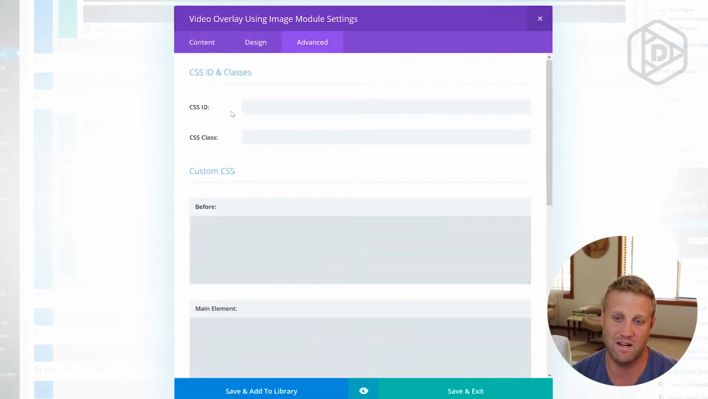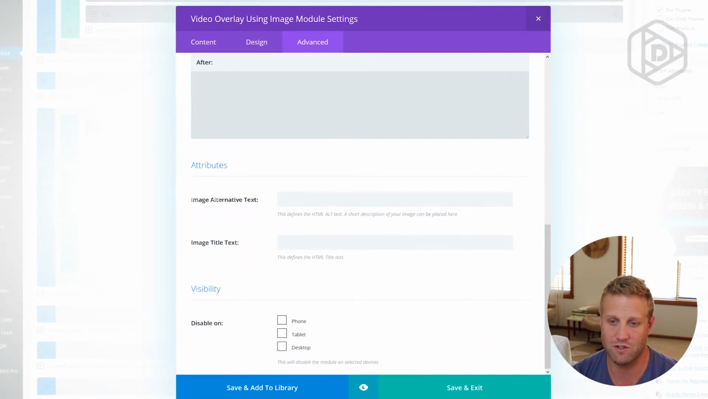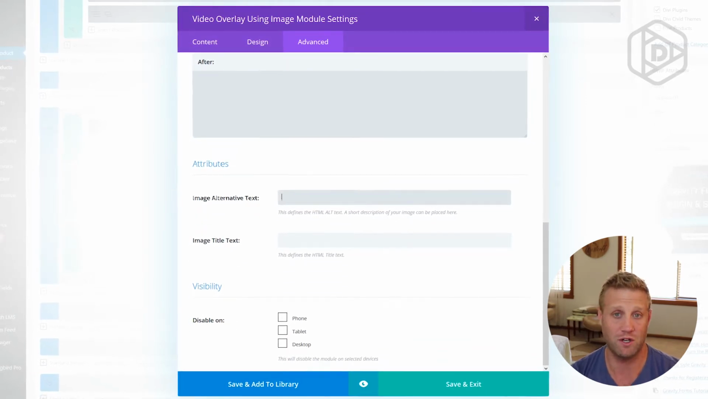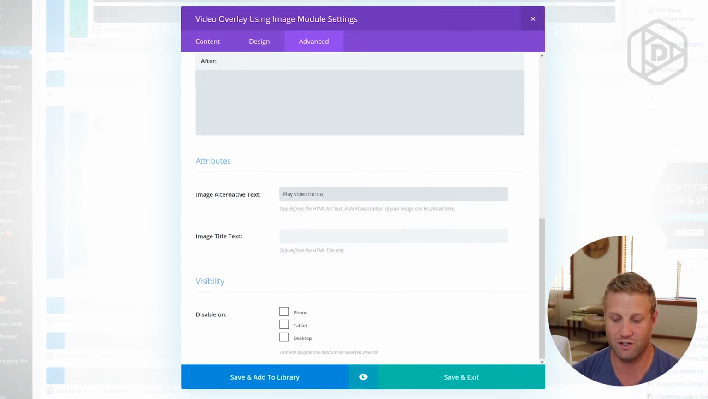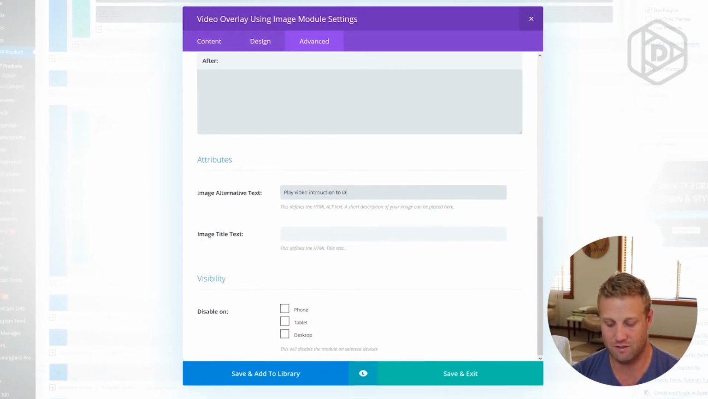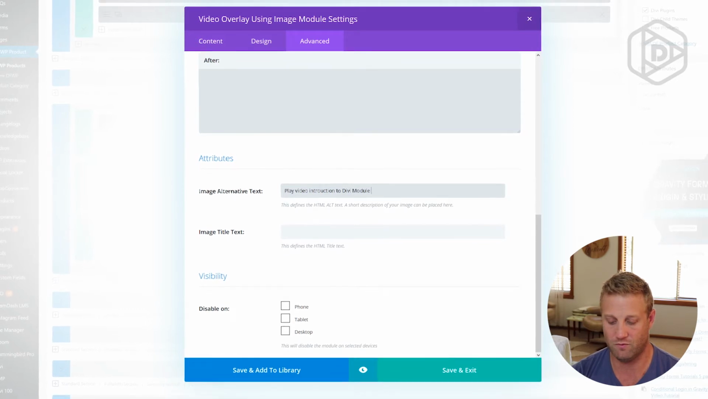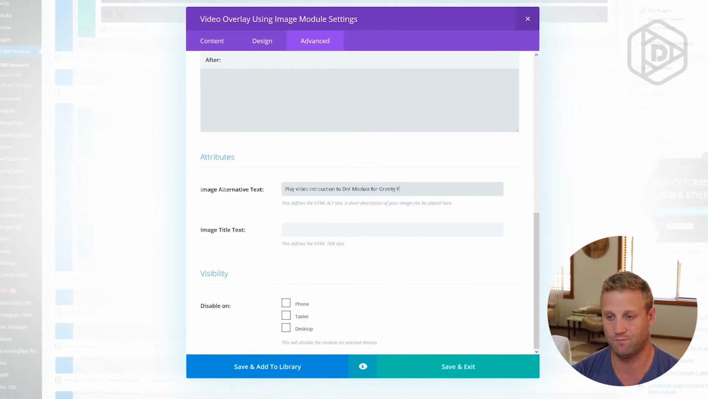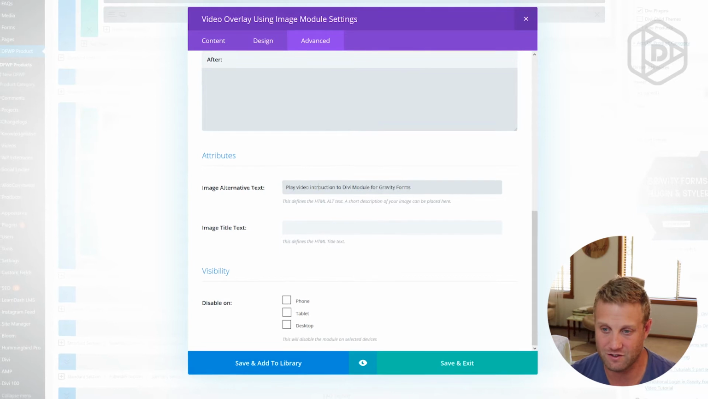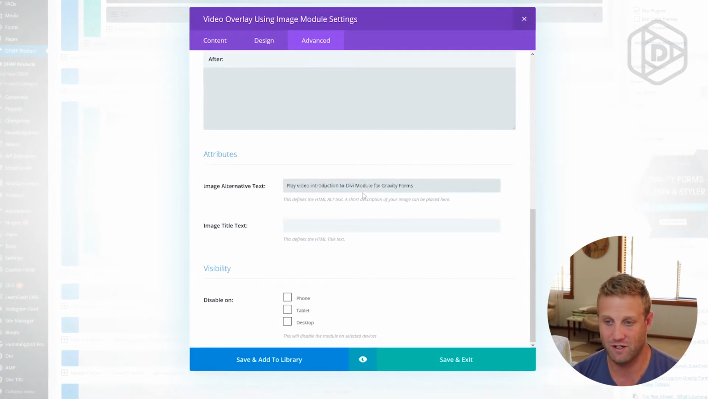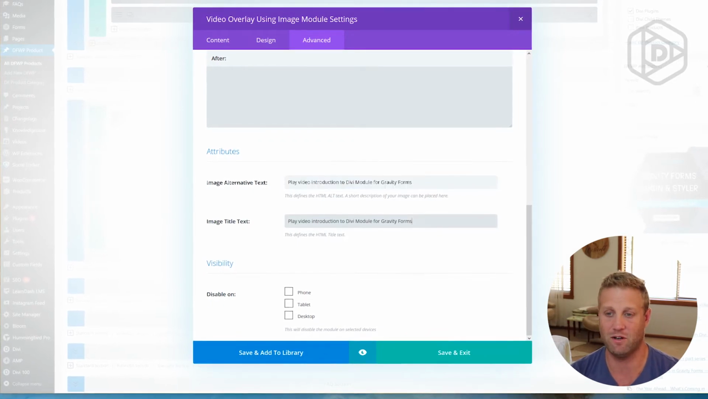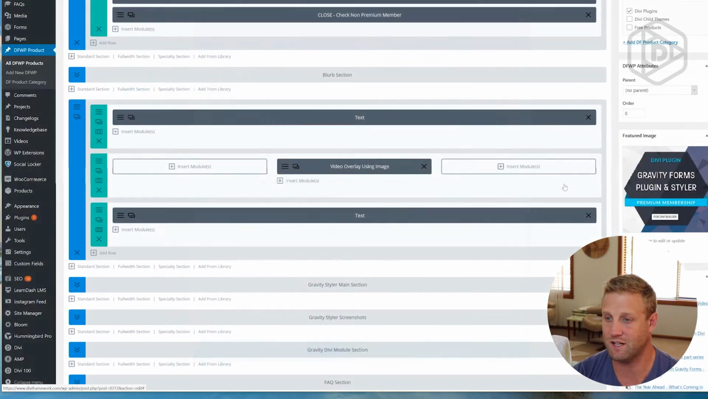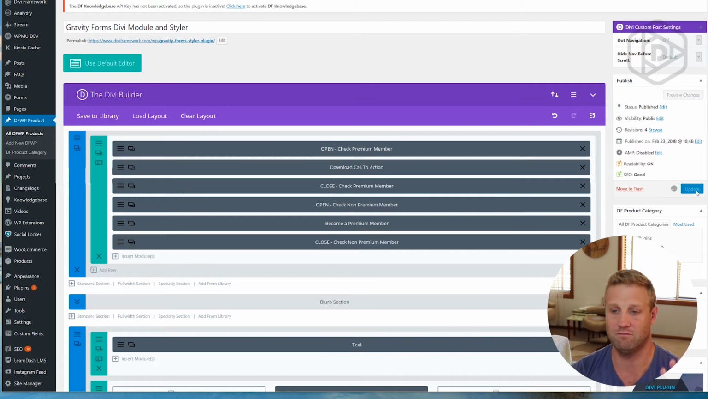And you also have advanced settings. So if you want to, you can put some alternate text on that image. I'm going to say play video introduction to Divi module for Gravity Forms. Like that. And let's just fix up all my atrocious spelling there. Okay, so that's my alt text. I'll put the same in for my title. And I just click save right there. Click update. Okay, so that's a module right there that I can use.